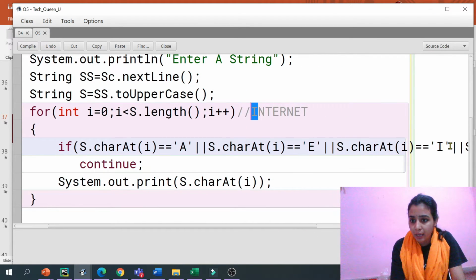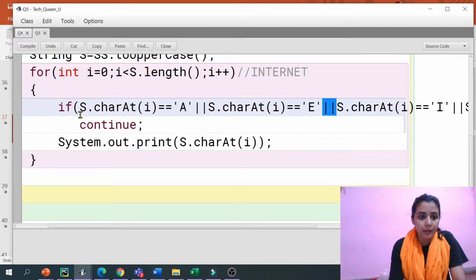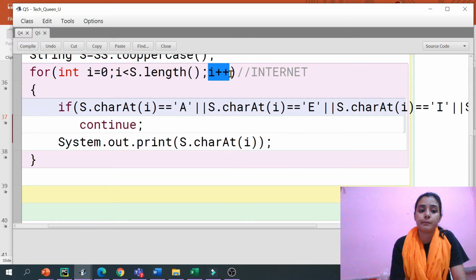It will match, and I'm using the OR logical operator here, because any vowel can be matched. When the condition is true, it will continue, and now i will be incremented. That means whatever comes after the continue will not run. Continue means it continues from the next one.